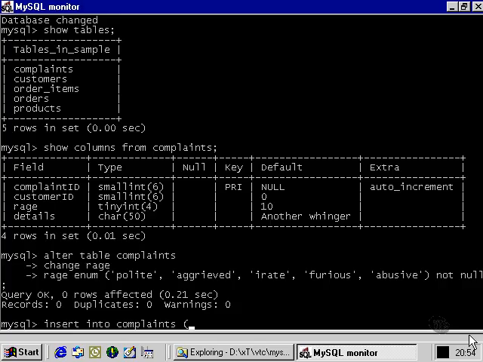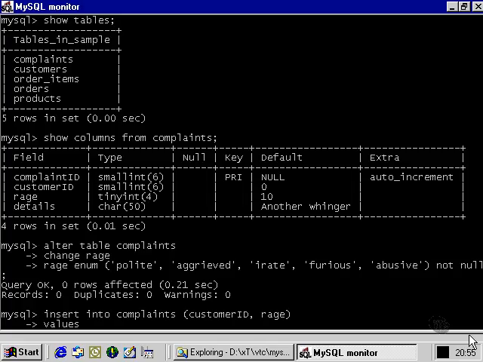We're just going to insert into customer ID and Rage because the complaint ID is auto-incremented, and our details column, we've specified that we put in a default piece of text every time a customer complains, unless we specify something else. So for the purpose of showing how the enumeration column type works, that is the Rage column type, we don't need to put anything into either of those two other columns. So we're specifying here customer ID, let's say customer ID is 1, and the customer is irate.